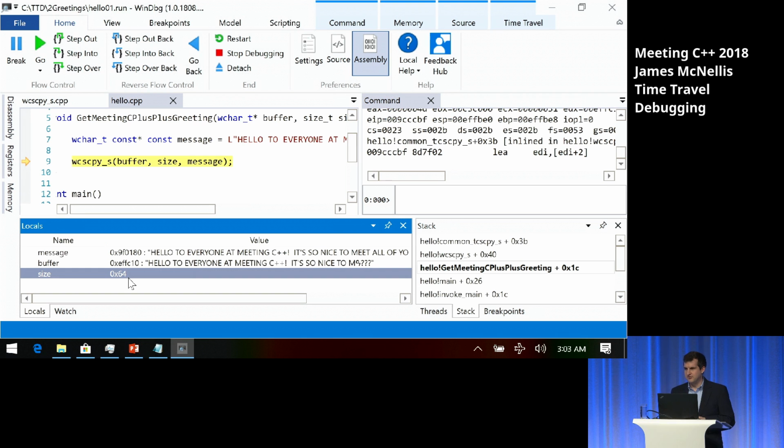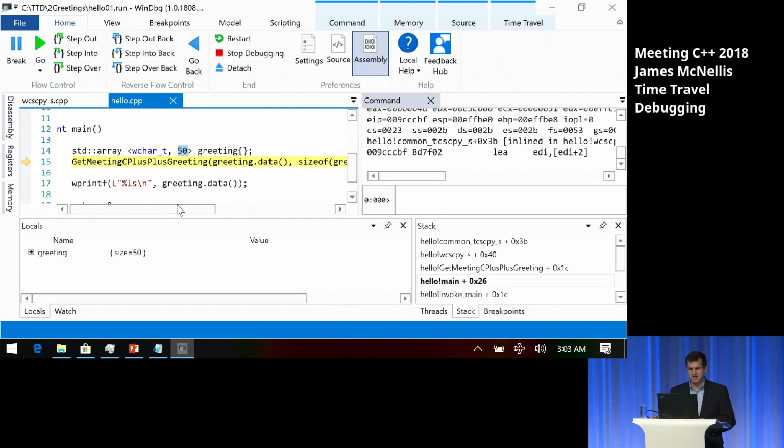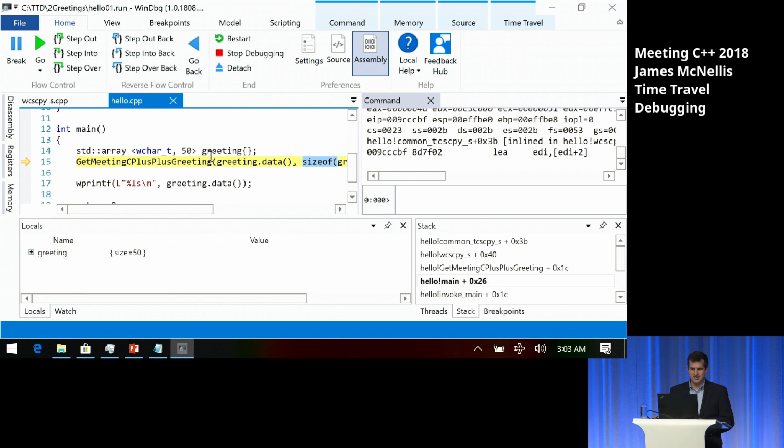Now, since we know that we've just overrun the buffer, I'm going to guess that it doesn't actually have 100 characters. So maybe our caller passed the wrong data. We can see here it has an array, and in fact, it only has 50 characters in it. It looks like the problem is we've passed the size of the array instead of calling array.size. And since each wide character is 2 bytes, we've passed a size that's twice too many.